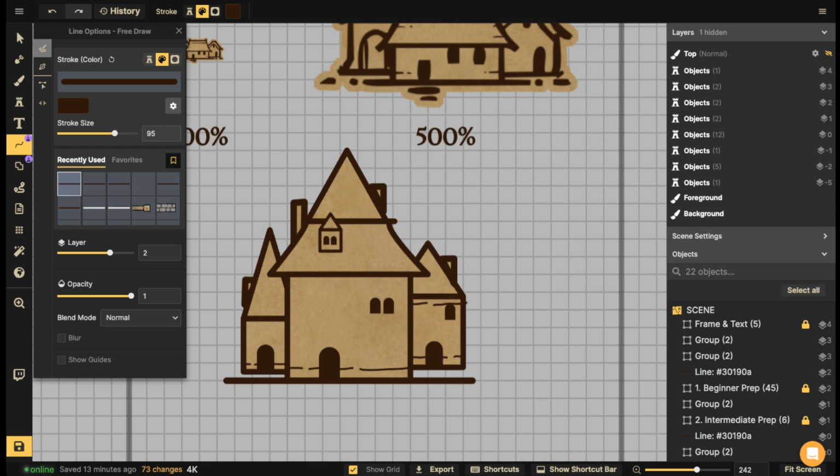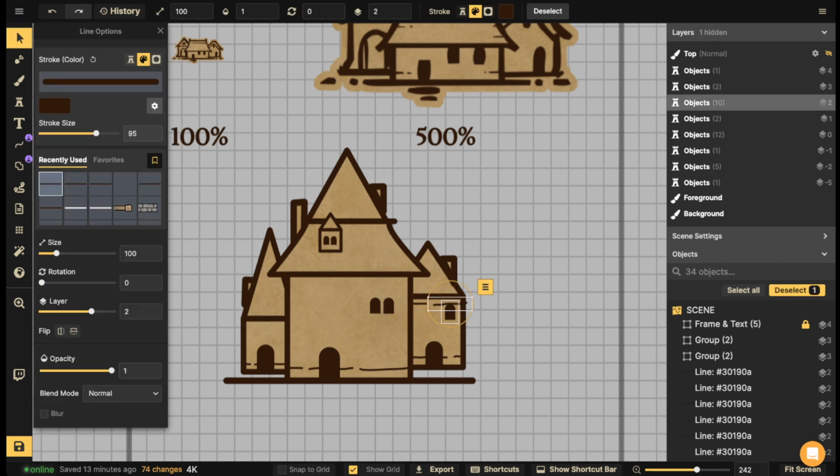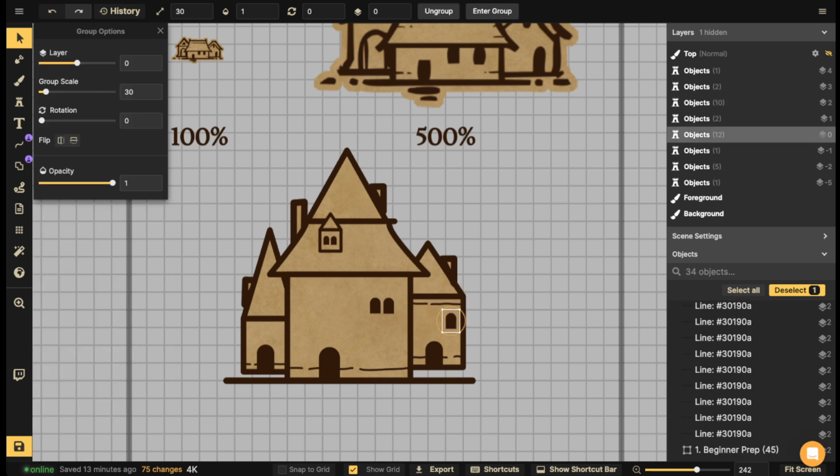And I'll have to make some adjustments here. I'm going to rotate those a little bit. I'm going to move the window as well. There we go. We'll move it to there. And let's make it a little bit smaller too. There we go. That looks a little better.